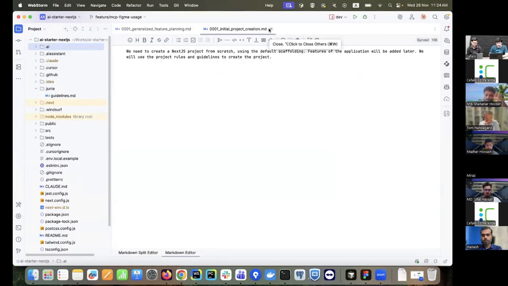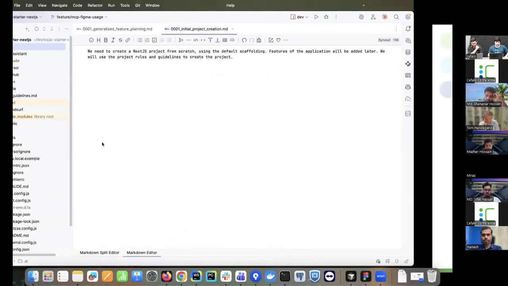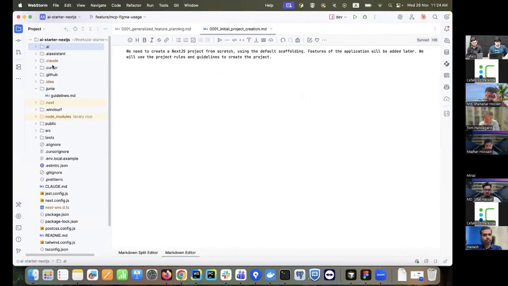So that was the prompts. And the other thing is we don't always directly ask the AI to do something. If it's a big feature or a big multi-file change, what we do is first generate a plan by AI and store it in our version control again. The reason is that we want to review it manually, and reviewing the generated plan is much quicker than reviewing generated code. If the review looks good, then we go for the execution later. And the generated plans are stored here.